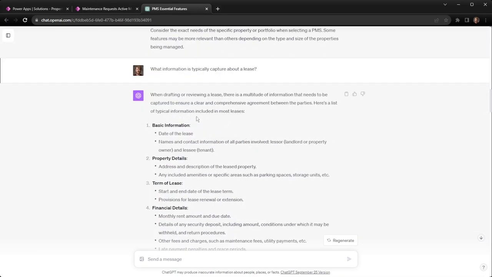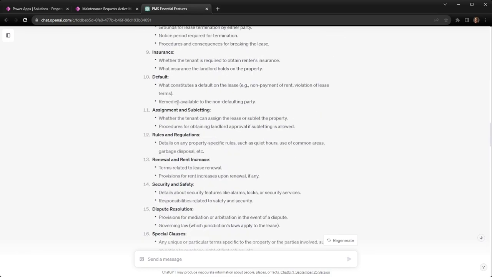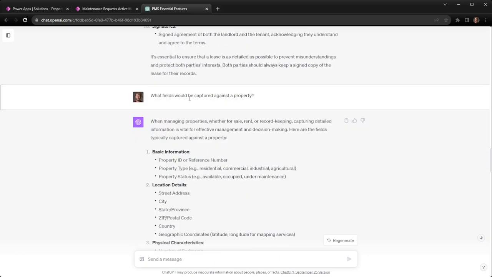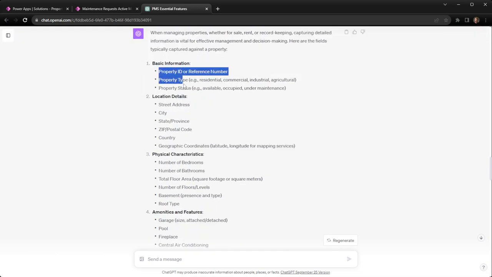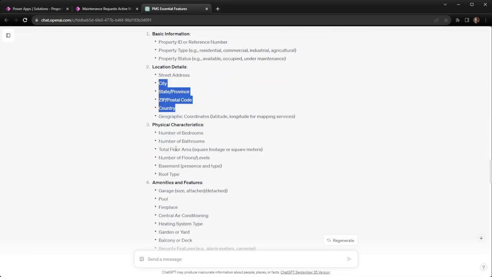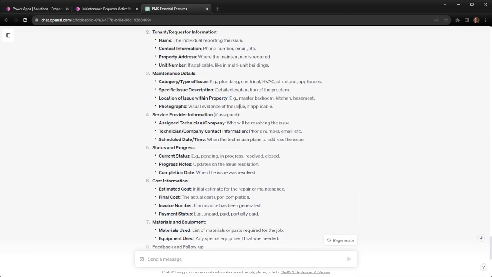So what sort of things do I want to include with tenant management? I'll build on that a bit further, and I've asked it to go away and say, well, what typical information should I capture about a lease? And that's come through and given me information such as details around the lease, property details, terms of the lease, financial details, and a few other different elements that come into that. And I've gone on a bit further to say, what information do I need to capture about a property? And it's gone through and called out a few different elements here. So I could potentially take this further, and in this case I've got maintenance as well.